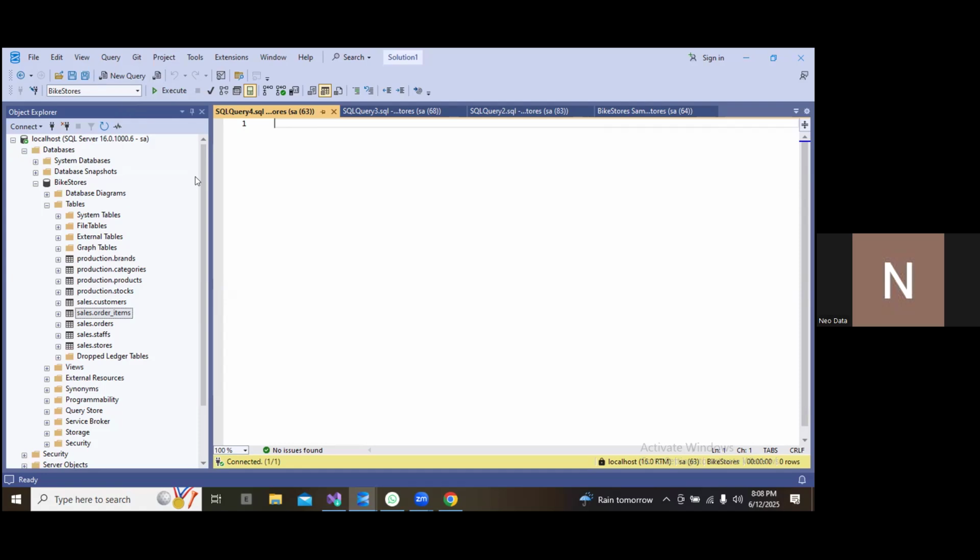Let's say we have brands, categories, products, and stocks. Like that, we have customers, order items, orders, staff, stores. These are the tables we have. Generally, these are objects that store all the data in our database. Once the data is stored in these tables, without getting the data from the tables, there is no usefulness of storing the data in the tables. Right or wrong?